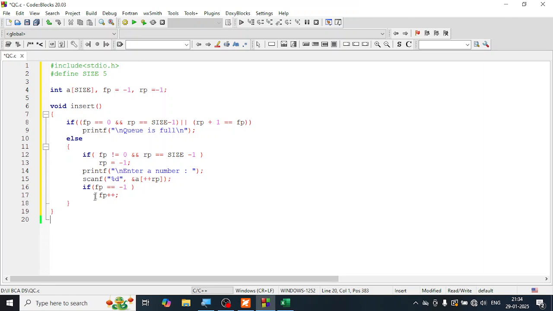So that's why I'm writing. Otherwise, you can write it in a single line. So that completes the insertion. Let's try to go with the deletion.